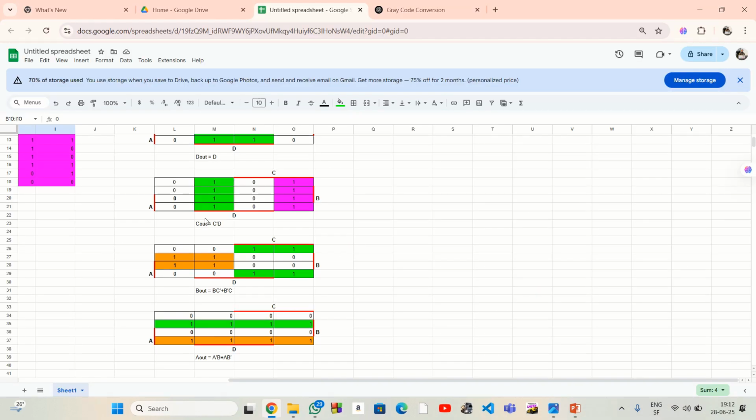So for C out, this group here is C prime D, and then the next group is supposed to be the pink group. So this will be combined with an OR gate, and the pink group is going to be entirely in C, and that's why we have C, and it's fully out of D, and that will be D prime. So that is what we are having.